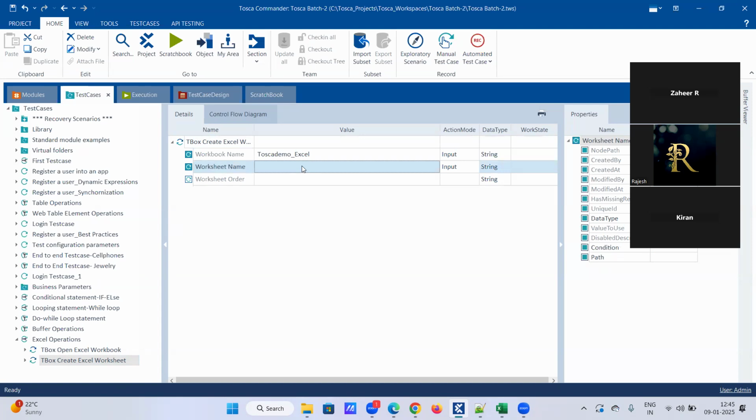So for the worksheet, if you want to create a new worksheet like sheet 1, sheet 2, sheet 3. I'm just giving some data, okay, but it will not execute. I'm repeating once again, it will not execute because I don't have that file in my path. Sheet 2 and worksheet order. So you can give an order also, but it is not mandatory. But I'm just giving knowledge of this attribute.